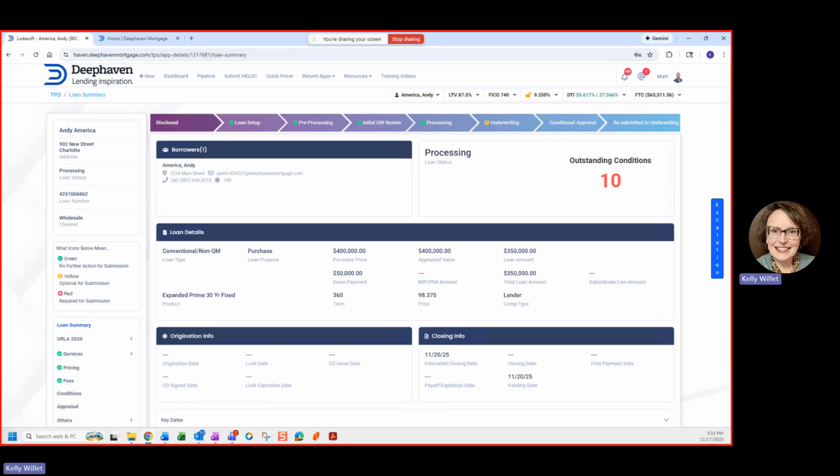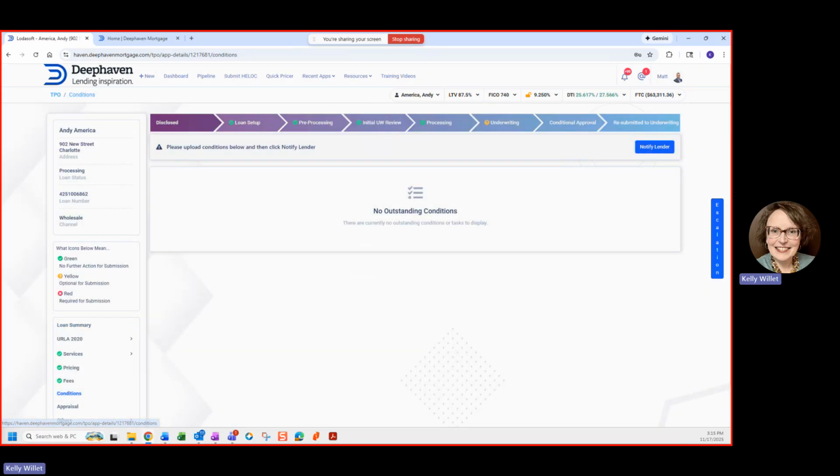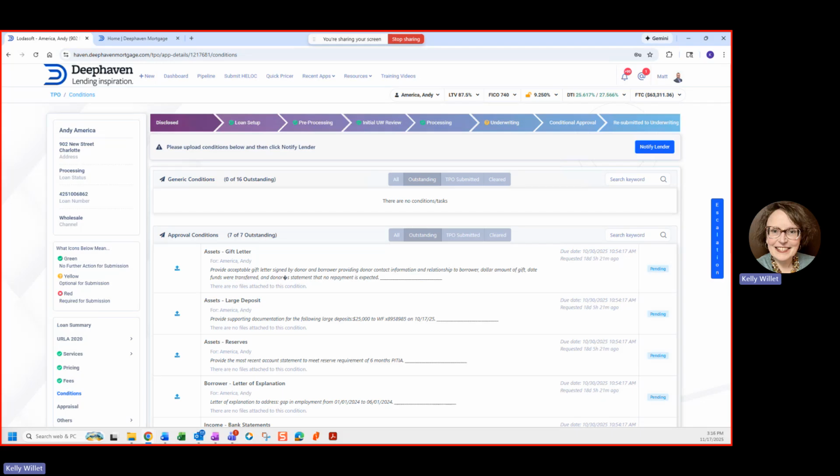From here, I am able to move on over into the conditions section, and we can see that we have 10 outstanding conditions for this file. We can go ahead and access those 10 conditions by clicking on the number 10, or you could also go over to the left-hand side of your screen under Loan Summary and click on Conditions there as well. We're going to go ahead and click on Conditions, and now it gives us the opportunity to be able to upload those conditions that are still outstanding.